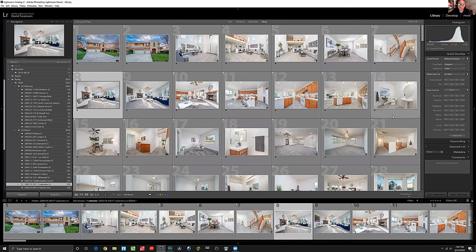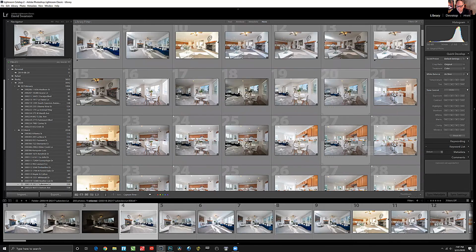Okay, so here's a bathroom. Take it off file name, put it on capture time.